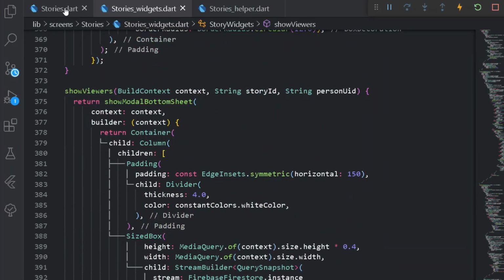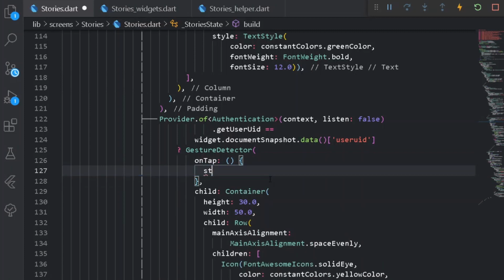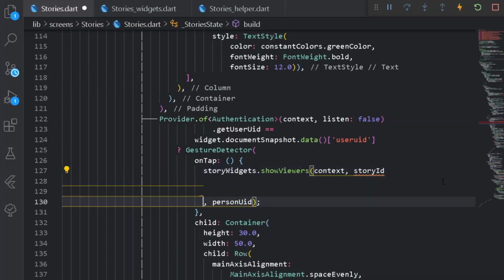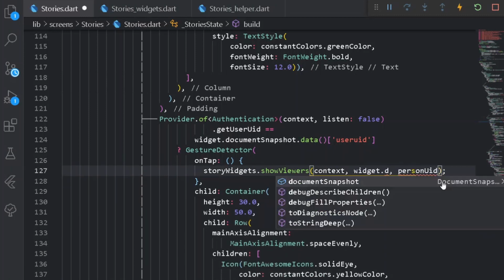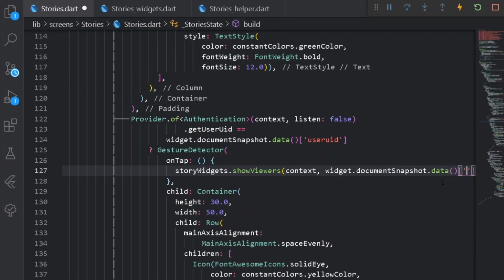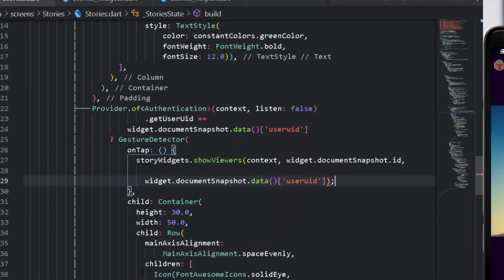So here we can go under stories, under our entire JSON directory, and here I can simply say storyWidgets, showViewers. Cool. So it will be taking a story ID and a person ID. So here first of all let's provide the following story ID. Under the following story ID I can simply say widget dot documentSnapshot dot data. And from data for a story ID, instead of having data I can simply say ID, easy thing. And after that in the form of person UID we can simply say widget dot documentSnapshot dot data, and from this I can simply say userUID, easy thing.